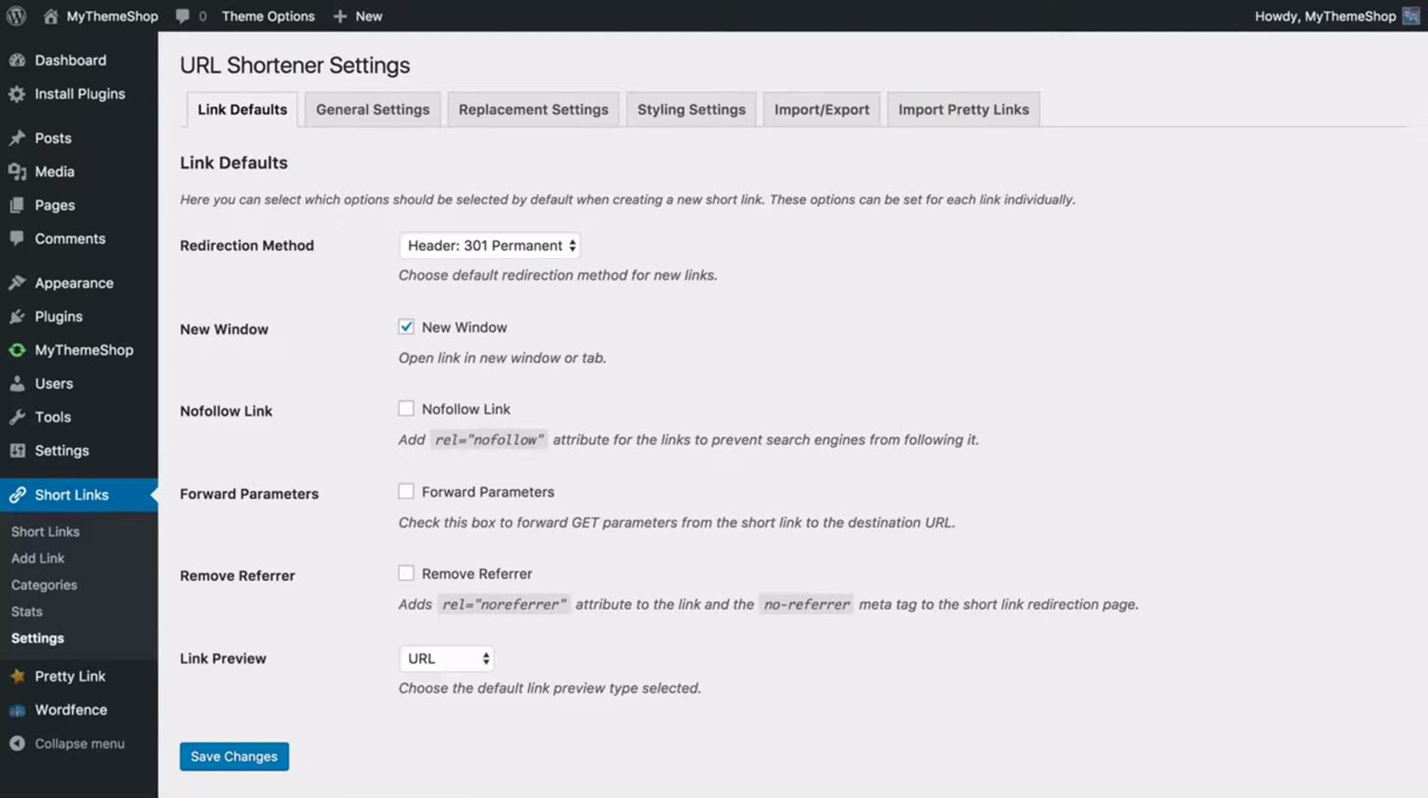So under settings here, you're going to have your global settings for the plugin. It's going to be the defaults that show up automatically when you create a new link. These options can be overridden for each link individually, as I'll show you later on. So you can choose first the redirection method, and you have 5 to choose from here.